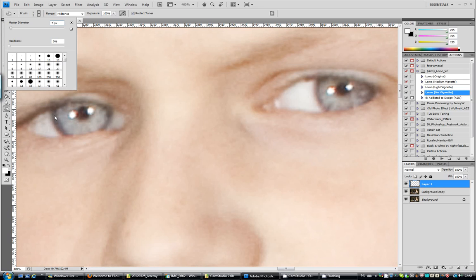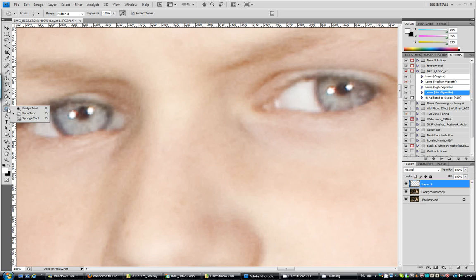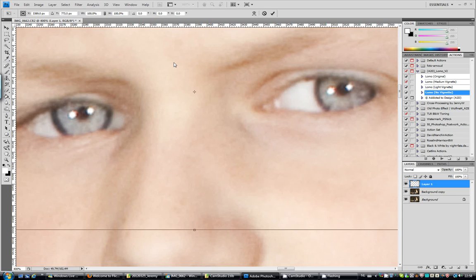And use your burn tool, or the dodge, is it the dodge or always the burn tool, yeah. And one quick stroke, and one quick stroke over here. There you go. And do the same over here, just on the edge of the iris, sorry. There we go. Let's see how that improved. Original, new eyes.